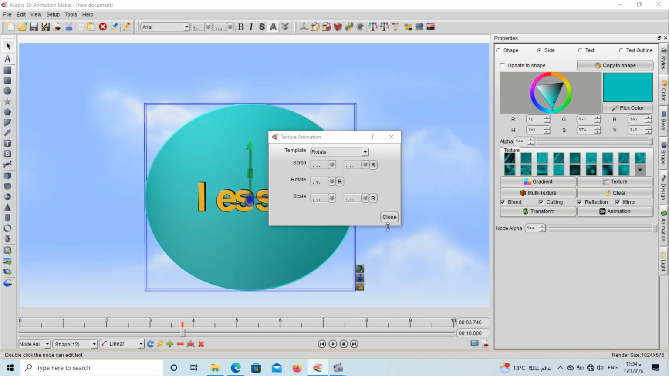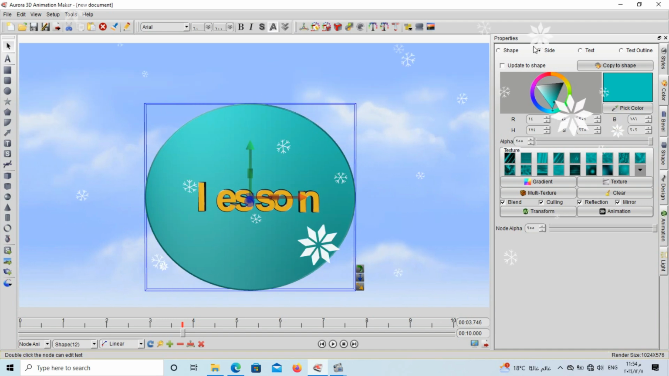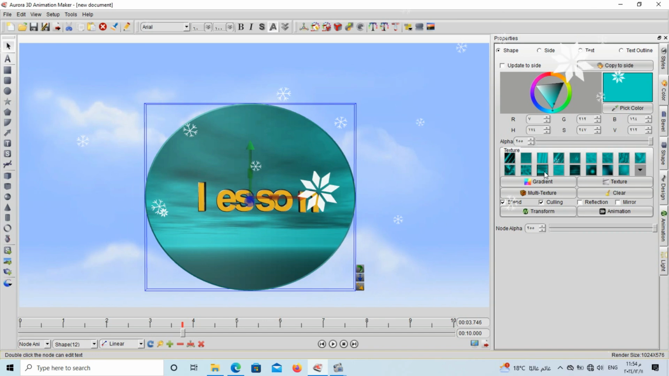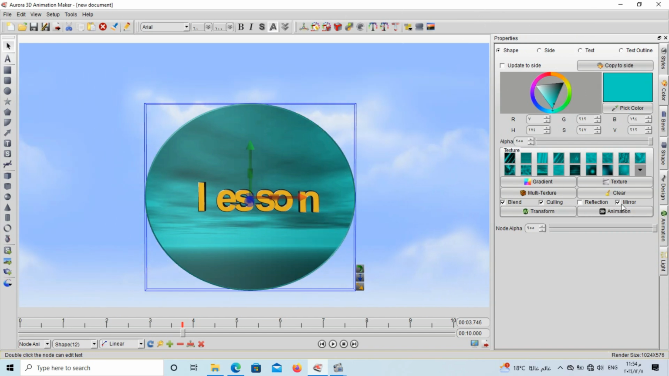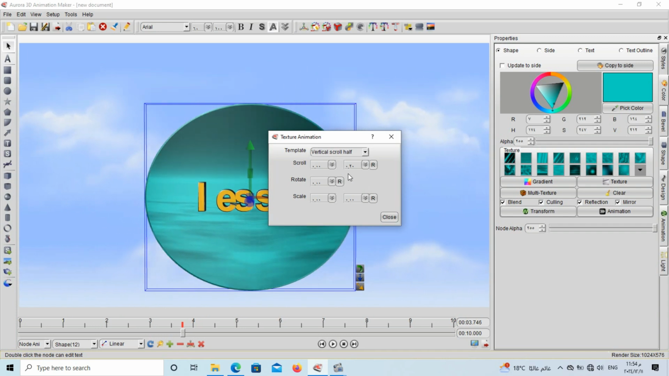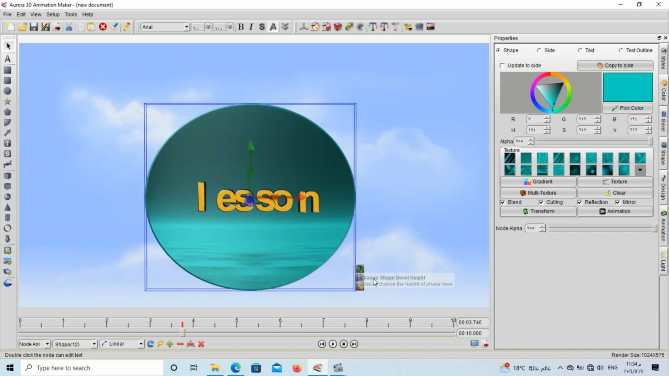You can move the texture of the shape. Here I'm moving the texture of the bevel around the shape. If I move the texture to the shape panel, I move the texture. This one, I'll give it mirror reflection. I will animate this one. You can see movement of the texture, also movement of the bevel around the texture.